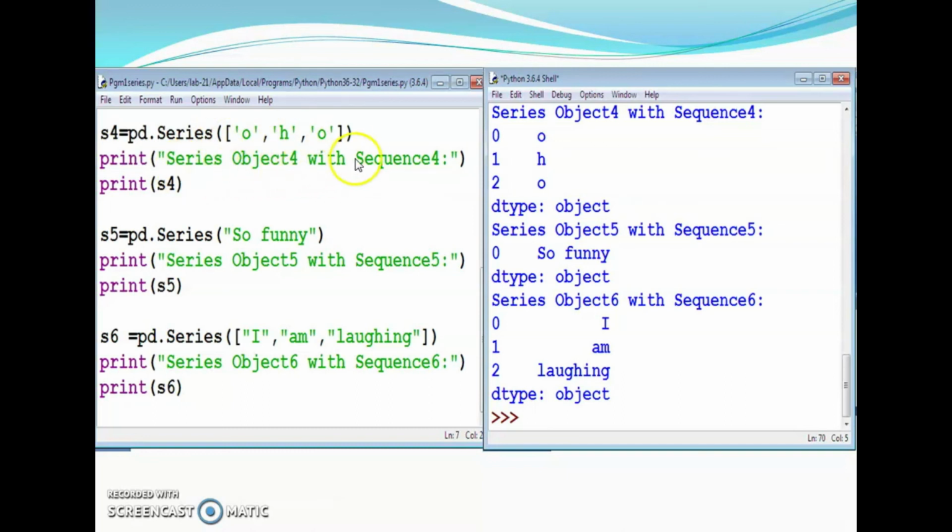Series object 4 with sequence 4. Print S4. Check this one. Series object 4 with sequence 4. 0, O; 1, H; 2, again O. O, H, O. Clear? Then here, this one is a string value.